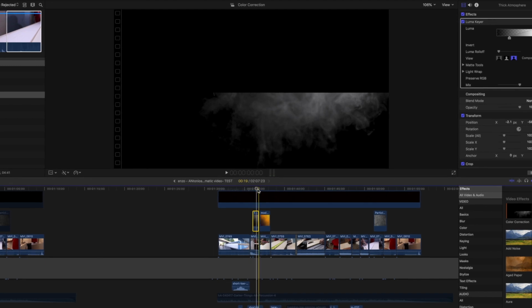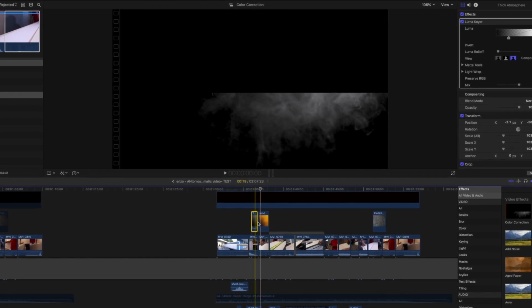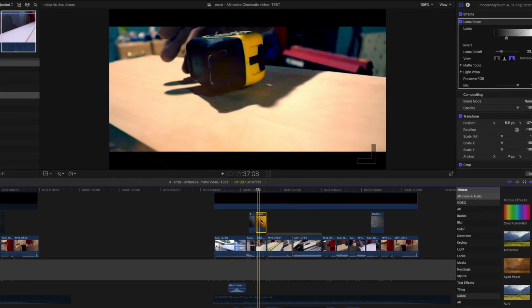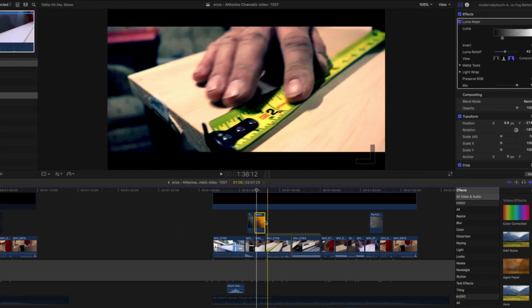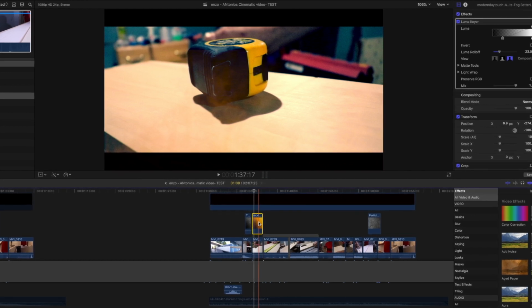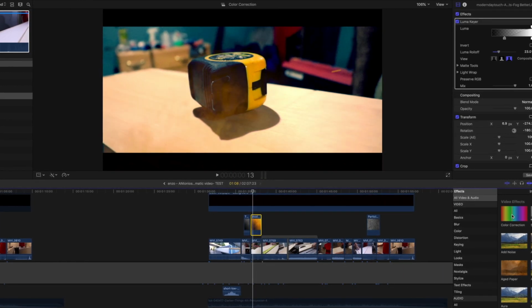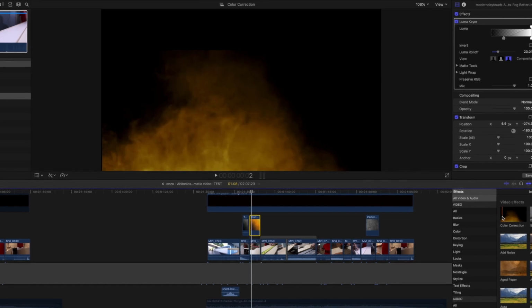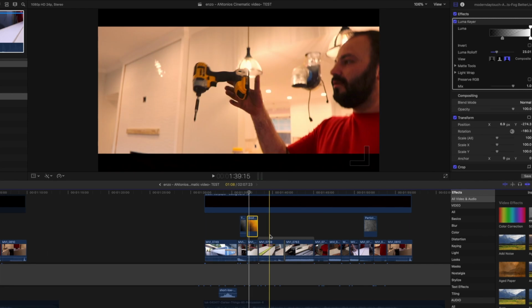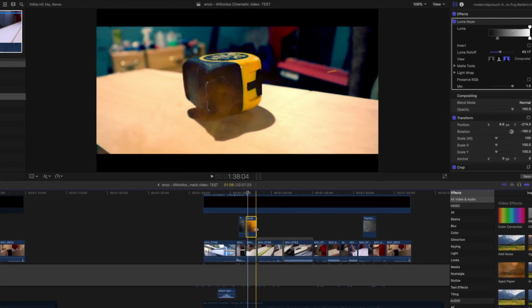Okay, secondly, when we move to the next clip, on this clip we have a little bit of orange dust or smoke, you would say, just to come out, just to give it some more effects. And to do this, we did the same thing. We basically just add the luma keyer onto that, and we adjust it so that we have just enough to show a little bit of dust.